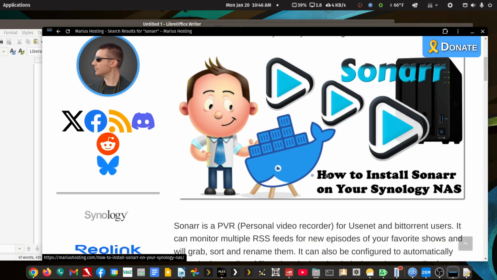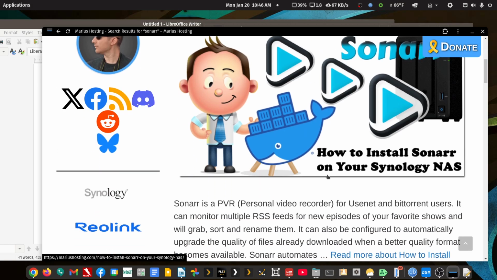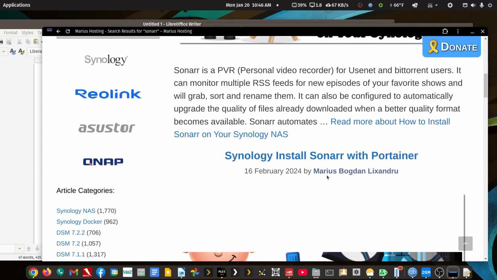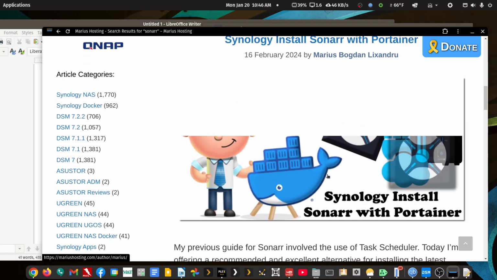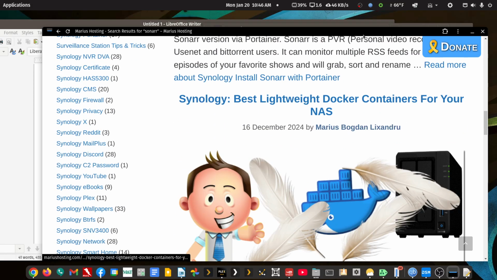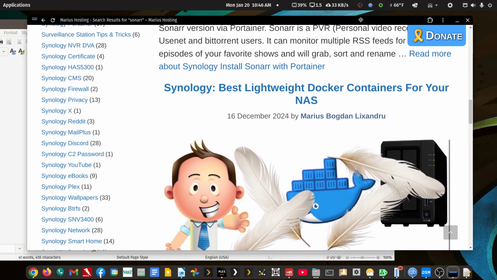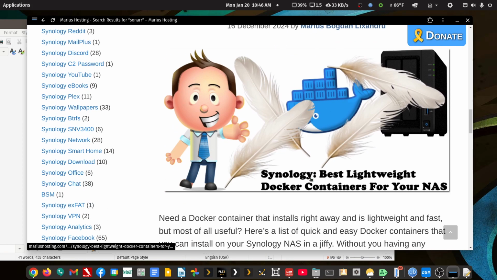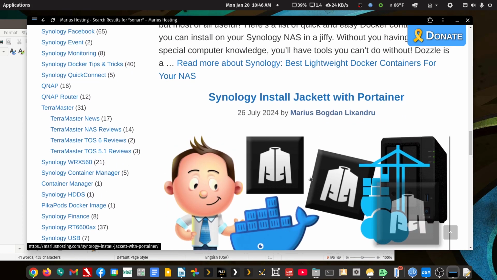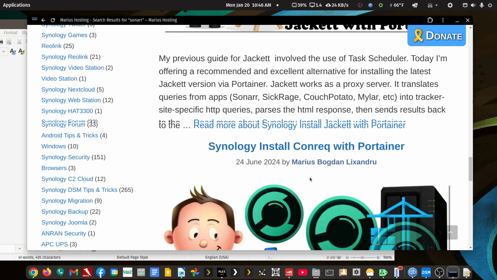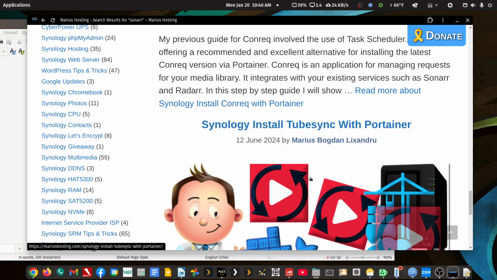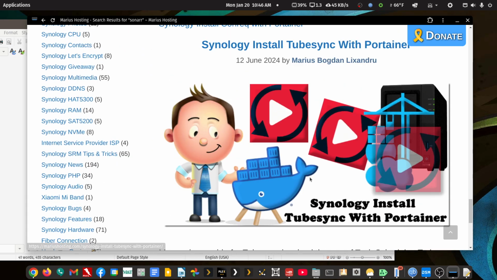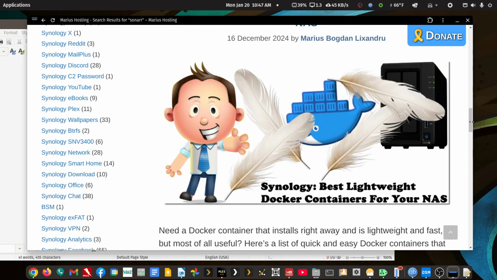If only Marius showed a good working folder structure that supported the atomic moves of a Trash Guides install, then used that example that people can copy to then follow his container paths, this would be so much easier. All right, what am I looking for? I'm looking for how to do it with a scheduled task. Did I miss it while I was talking?